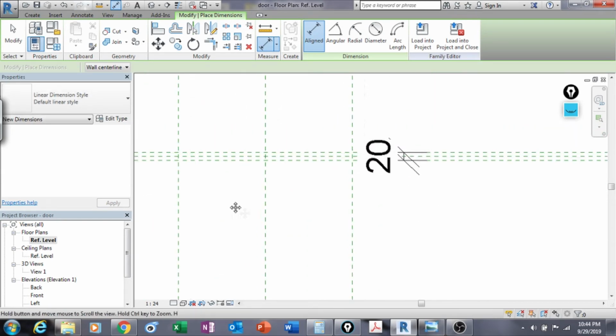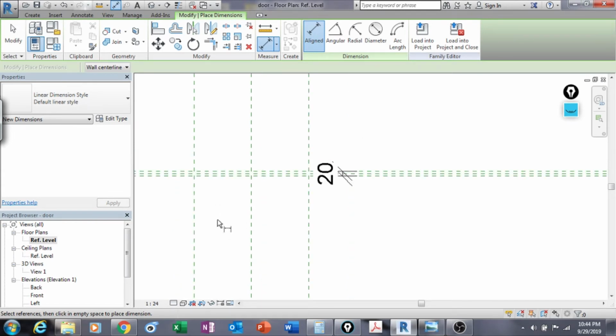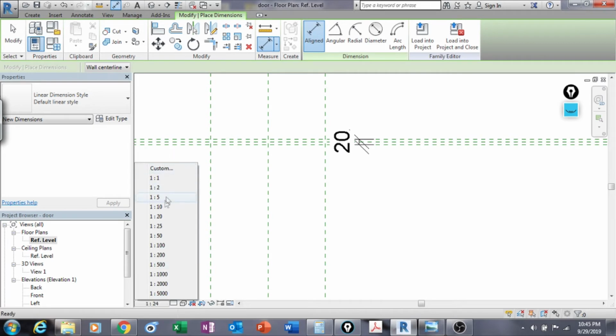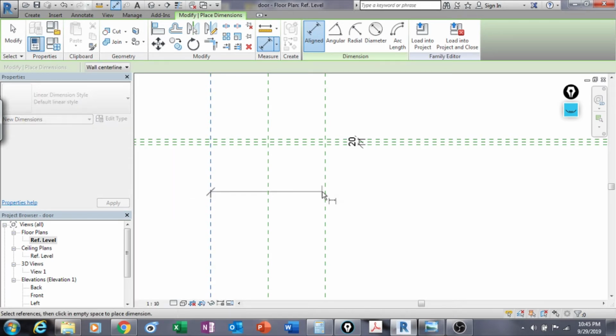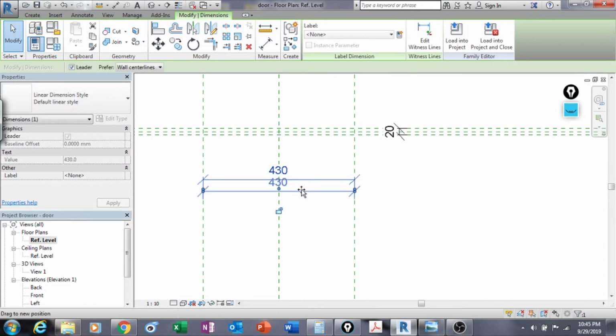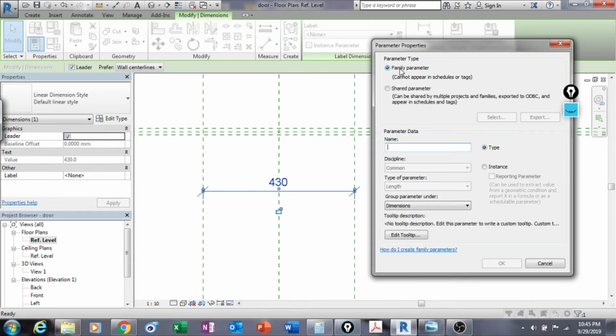What is going to change, what is definitely going to change, is the width of the door. I want this door to serve me in many different situations, so I want to be able to give it different widths, like for different cabinets. So for the width of the door, I definitely want to create a parameter. So I just want to make sure this is 430, and then I'm going to create a parameter. So select the dimension, create parameter. It's going to be a family parameter, it's going to be a type parameter, and the name is going to be, let's call this door W.